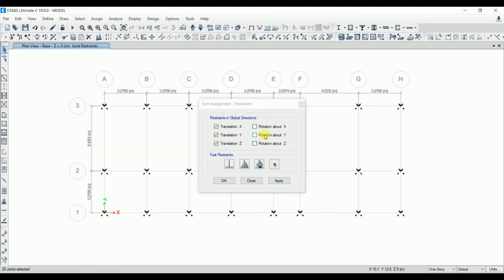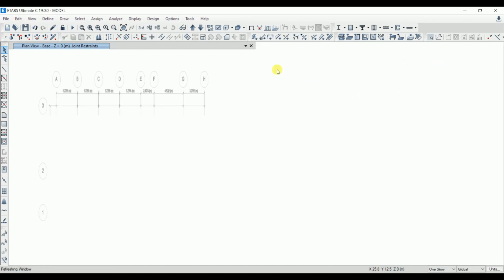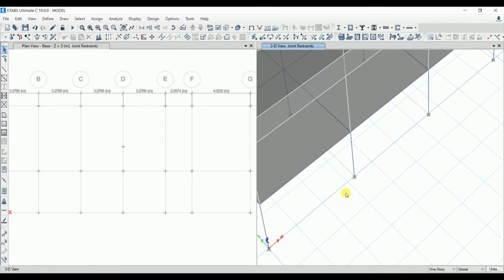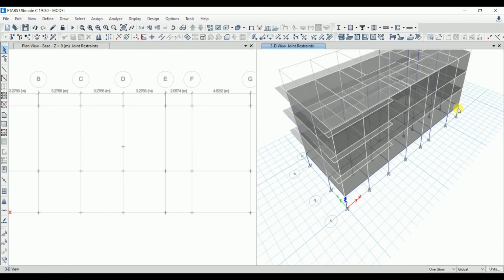Click on restraints. Here you have to select this one, fixed support. Give apply, OK. Now if you check in 3D view you can come to know whether the fixed support has been assigned or not. The fixed support has been assigned for all the columns.